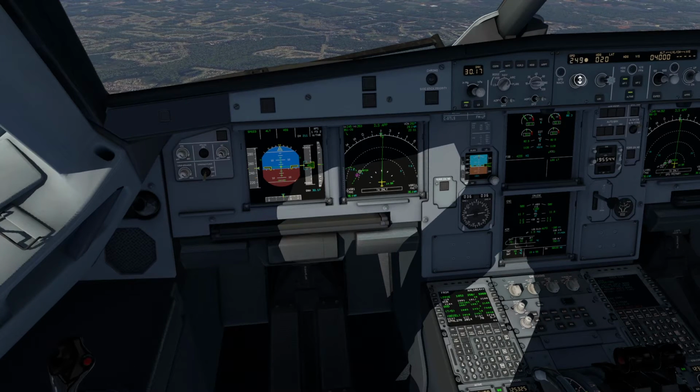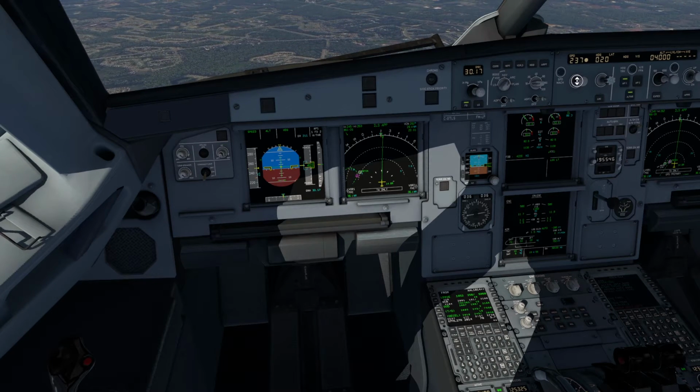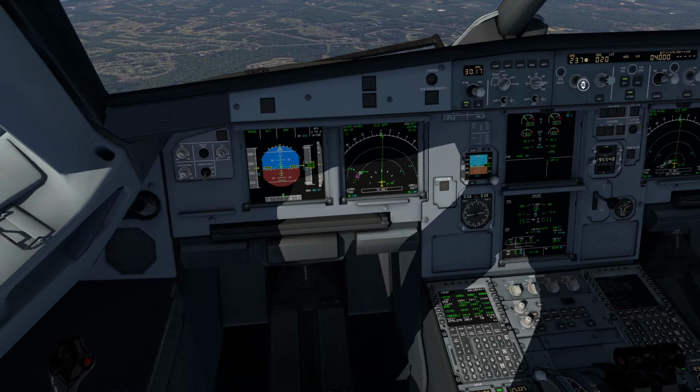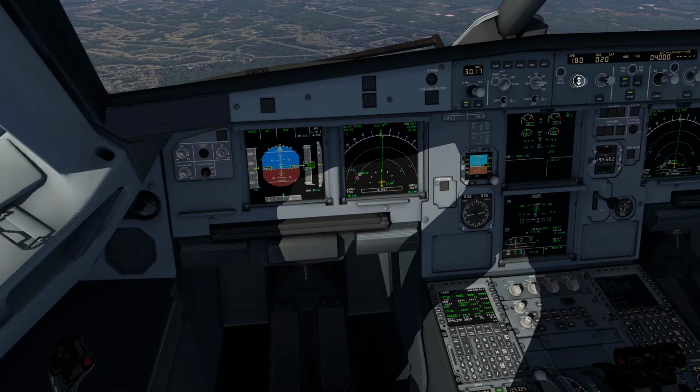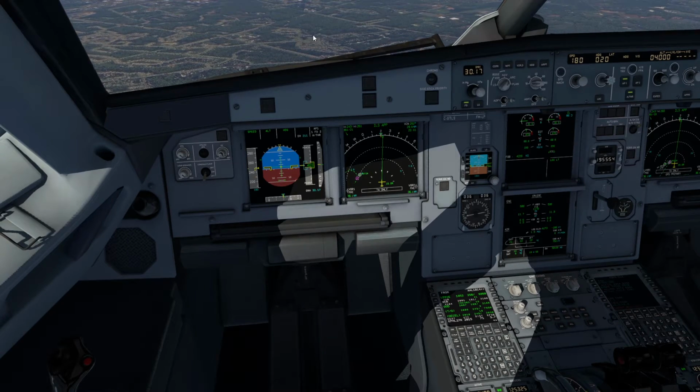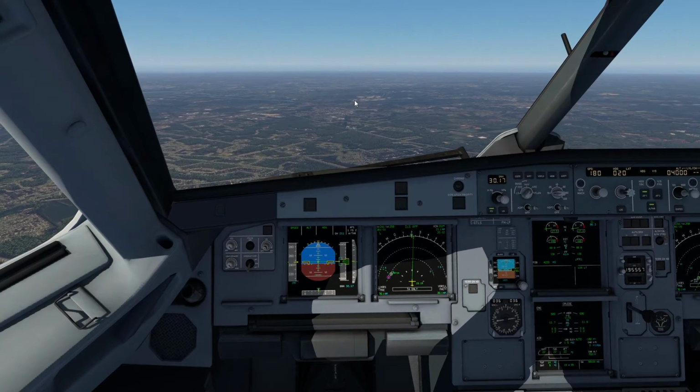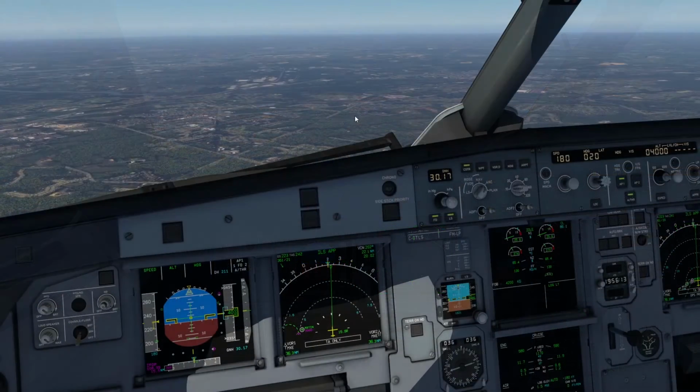Now, we're going to slow to 180, as instructed, because we leveled at 4,000 down to 180. So, slowing the plane down as instructed.